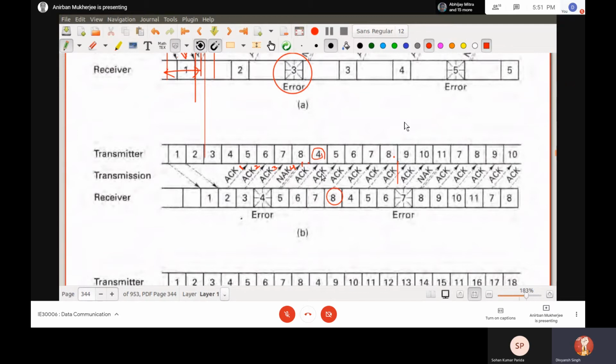Now this is your 5, 6, 7, 8. In this way acknowledgement is going on. But when again 7 has some sort of an error, okay, so this is NAC 4, then 5, acknowledgement 6, acknowledgement 7, acknowledgement 8. Okay. Now this is acknowledgement 4.